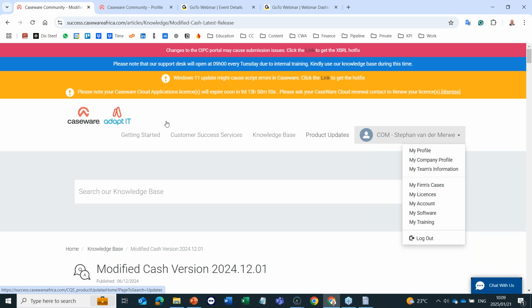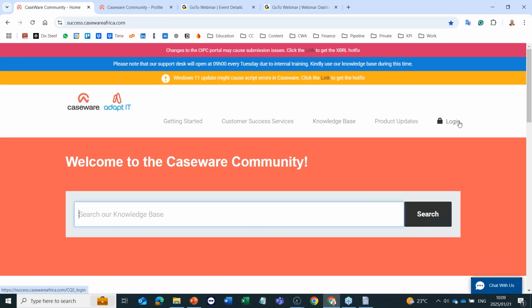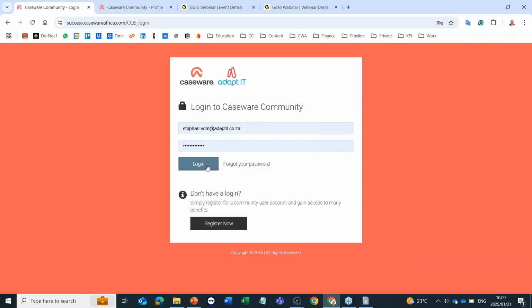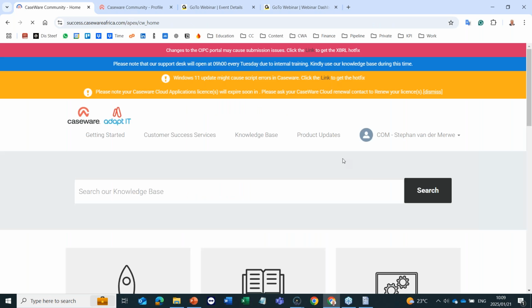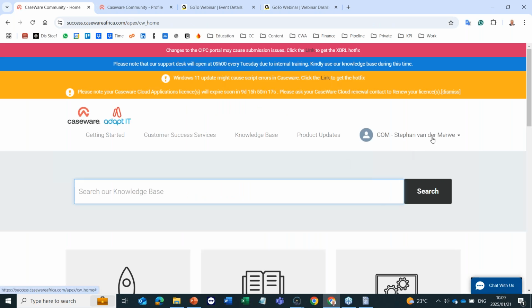So if you are directed to this website, let's just log out quickly there. You will see there's a login screen, and then click on the login screen. During your onboarding process at Caseware, you would have received login details to Caseware community. Not all the users get login details to Caseware community. We normally only provide it to the Caseware champions. And you will have your login details, your email address, and the password that you could change.